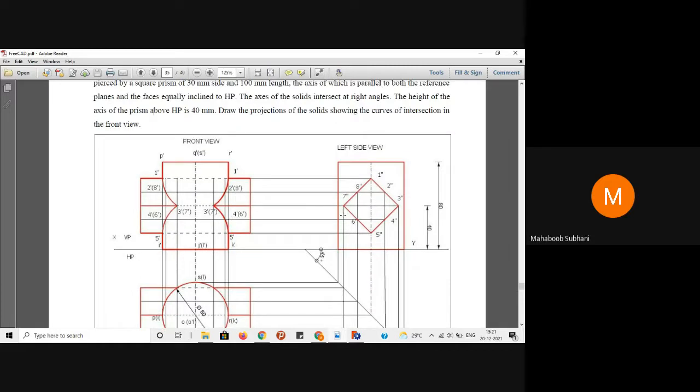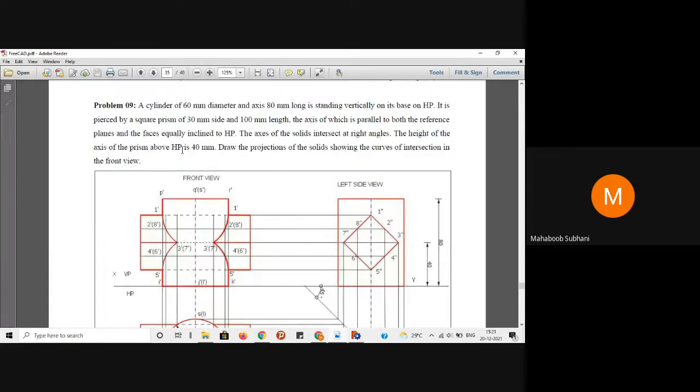Okay, so this is how the question is given. Now the part is here: faces equally inclined to HP. Sometimes they might state the axis parallel to both reference planes. In that case, if you look here, the square prism is oriented such that two orientations are possible.